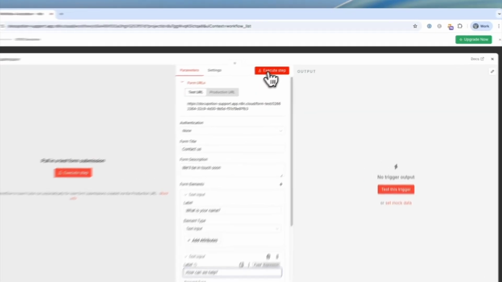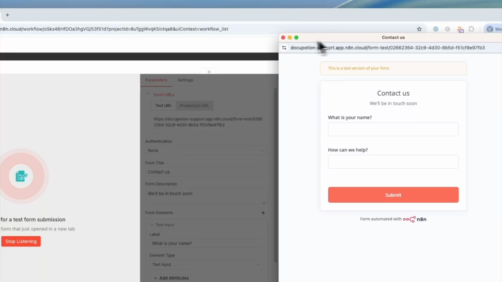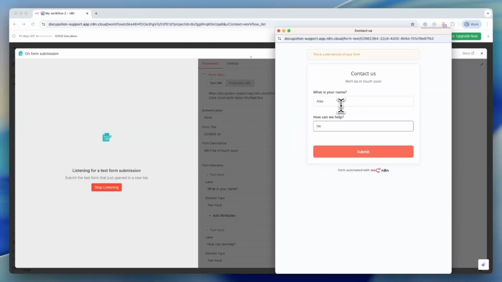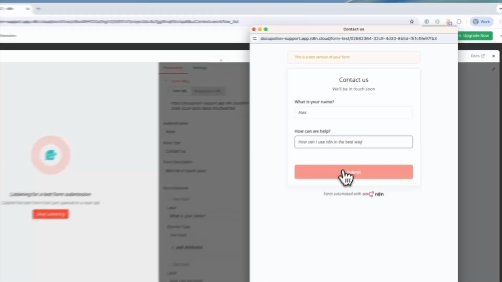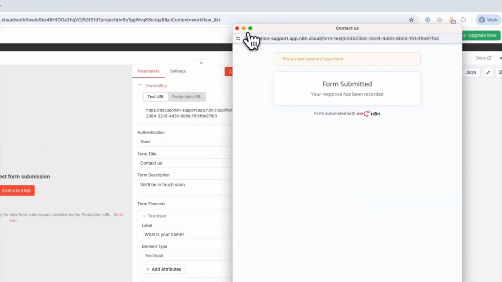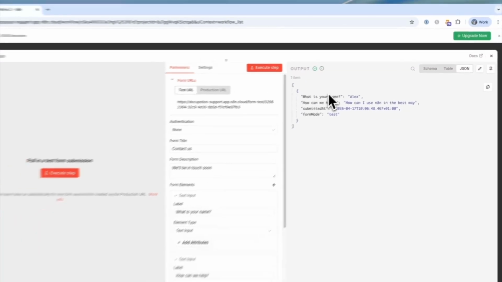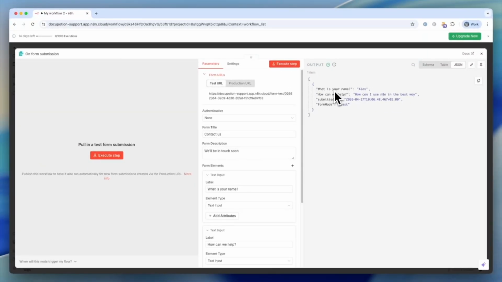And if I click on Execute Step now, you should see that this pop-up is coming up with our form. And if I type in Alex for what is your name, and if I want to put in something for the how can we help, once I click submit, you'll see here the form has been submitted, but we're also getting this data output here from the form. We can view this in three different, I suppose, views.